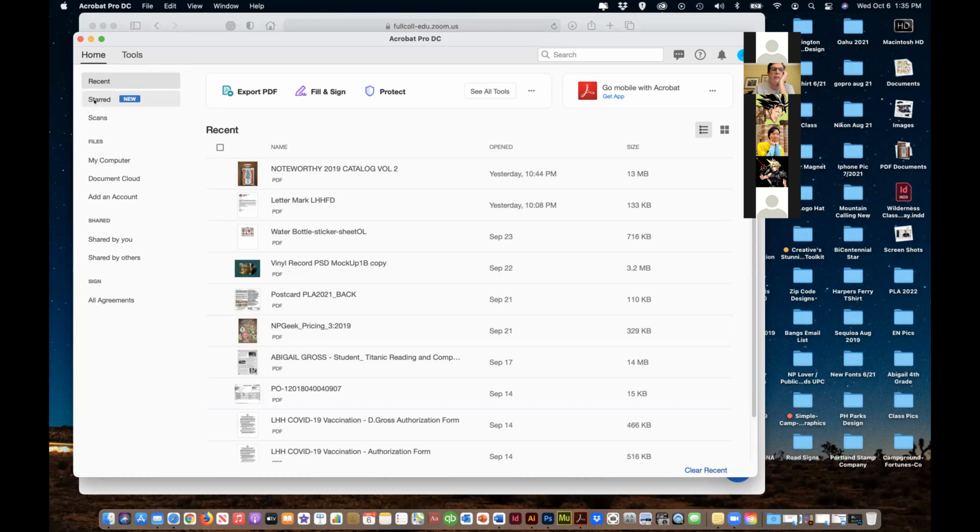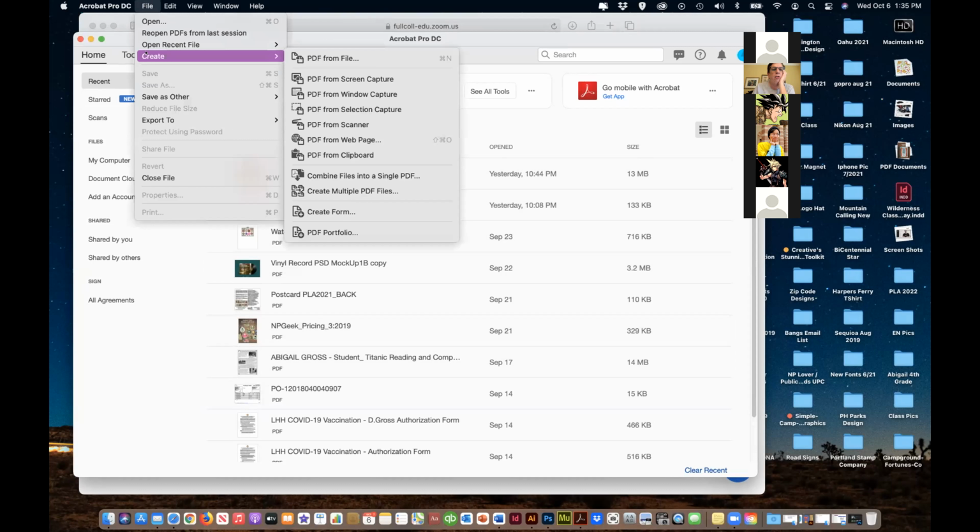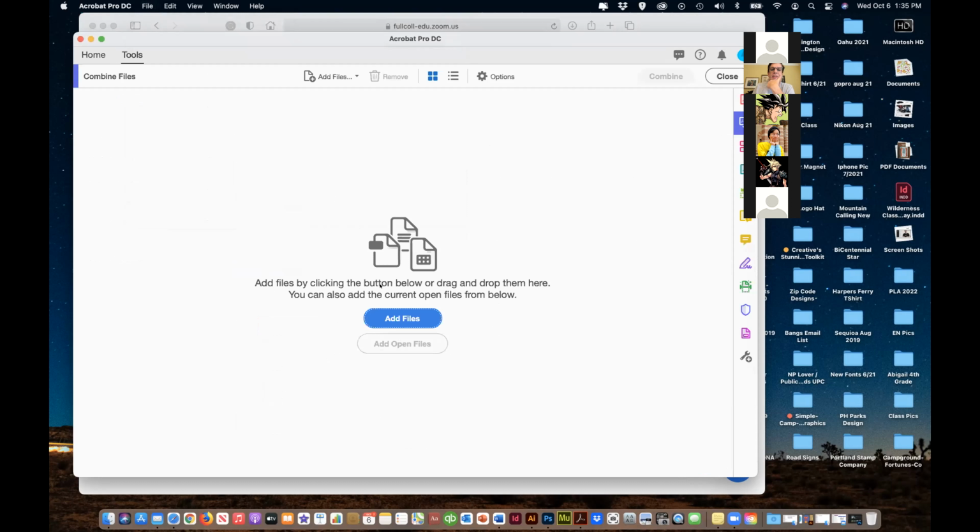So what I'm going to do is combine them into a new file. I'm going to do File, Create, and combine files into a single PDF, because these were JPEGs. Remember, they weren't PDFs already. I didn't save them as PDFs, and that's perfectly fine. I did them as JPEGs just so you can see that they don't need to be PDFs to start with.